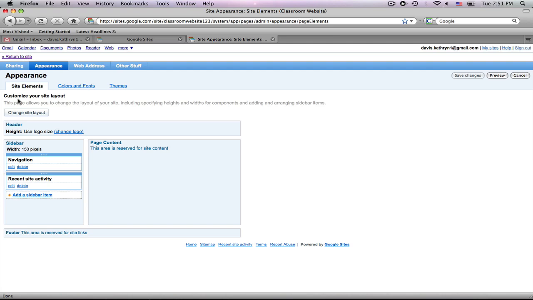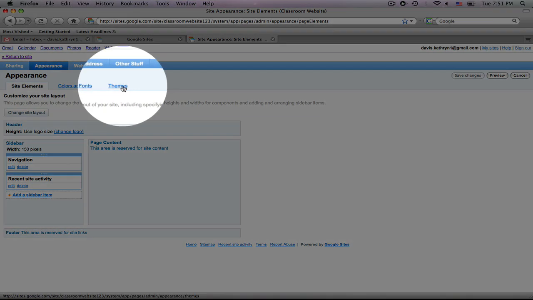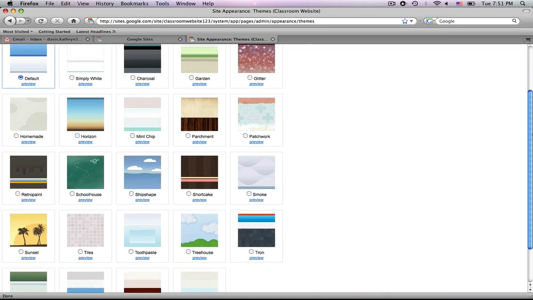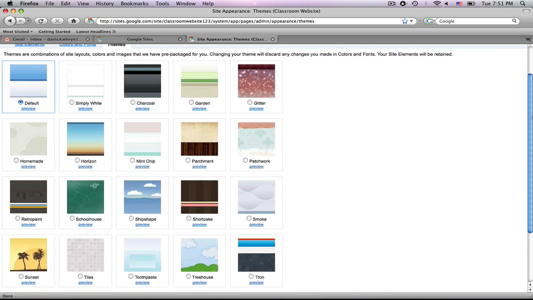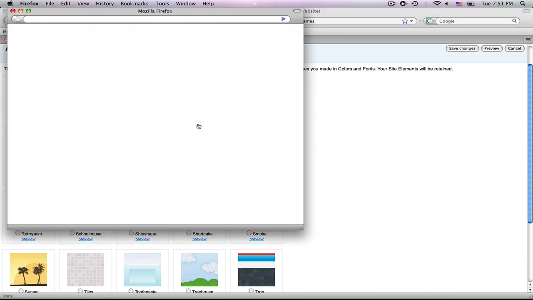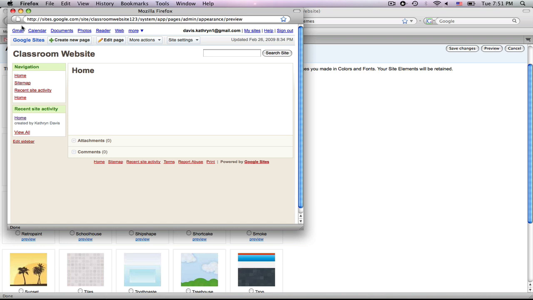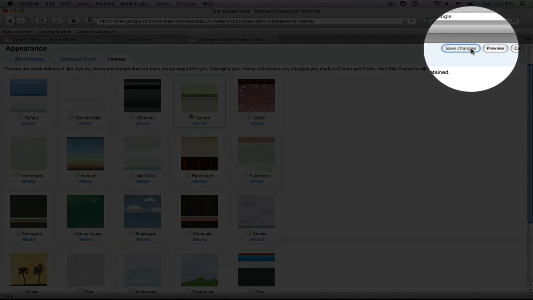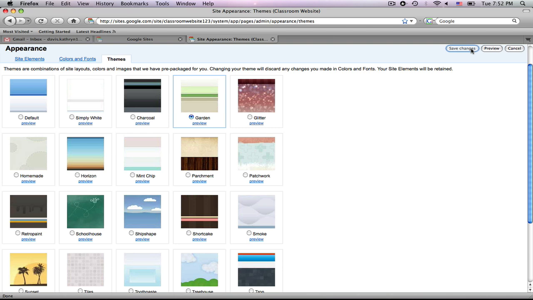First, I would like to change my theme. So I'm going to go over to Themes, click on it. And here, Gmail has already provided you with several different backgrounds that you can choose from. Let's see. Today, I would like to use Garden. So I'm going to click on Garden, and if you'd like to preview it, you can click on Preview, and it pops up and previews it for you. But I've decided that I want to use Garden. So I click on Garden, click Save Changes, and then it should be saved.